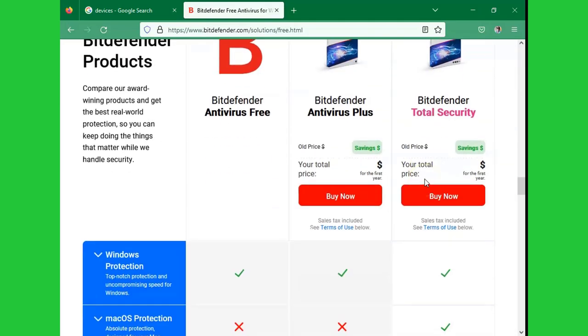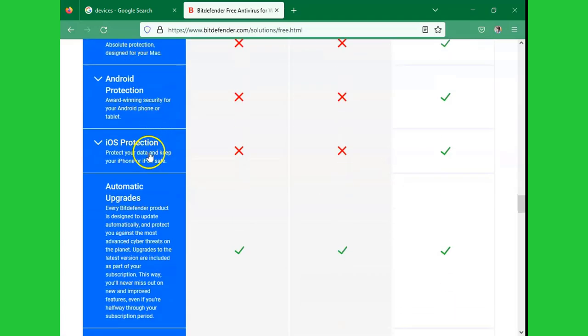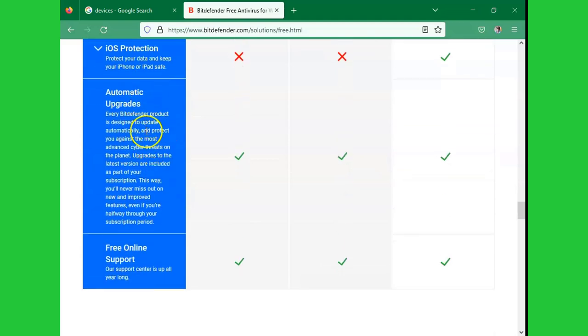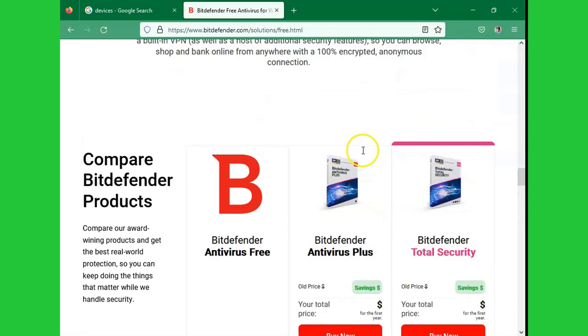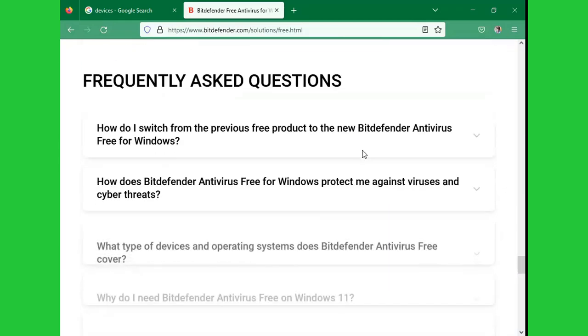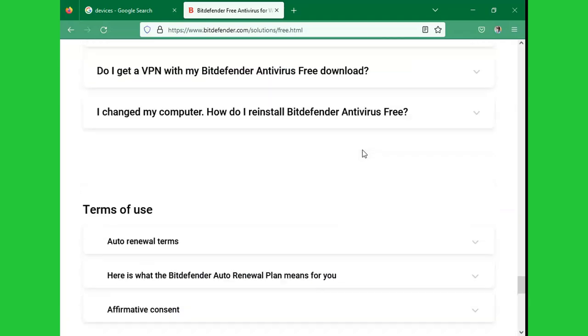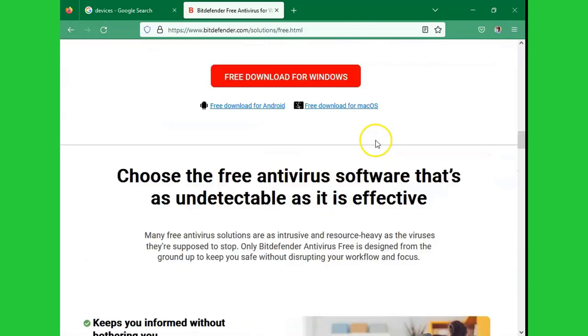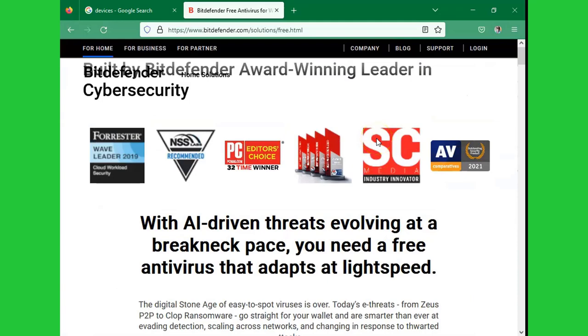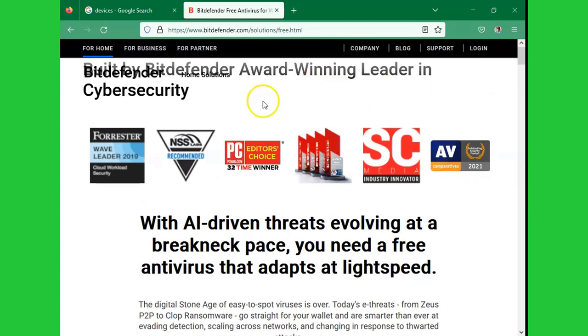And as you can see, there's Windows protection, Mac protection, Android protection, iOS protection, automatic upgrades, and they also offer free support online. So it's a good free tool that doesn't cost you even a single penny. You can come here, download, and keep your devices safe. So this one is for free. It's our fourth tool that you can just download for free online.